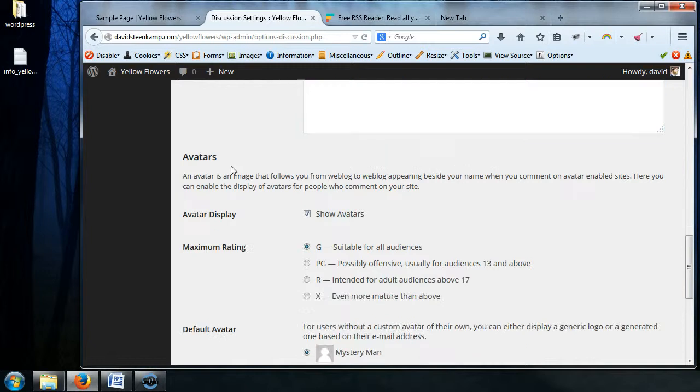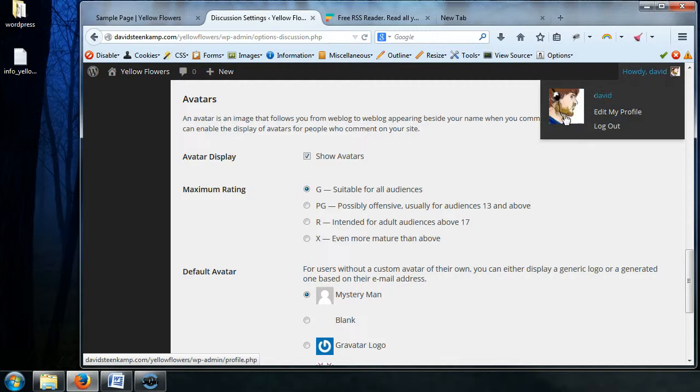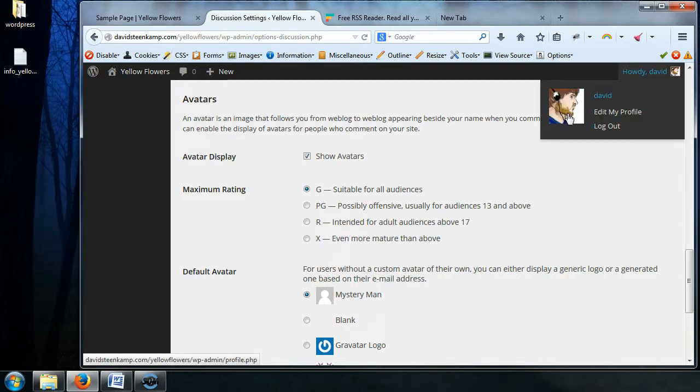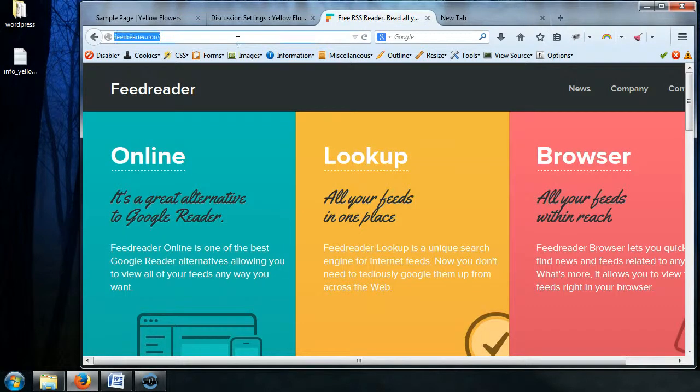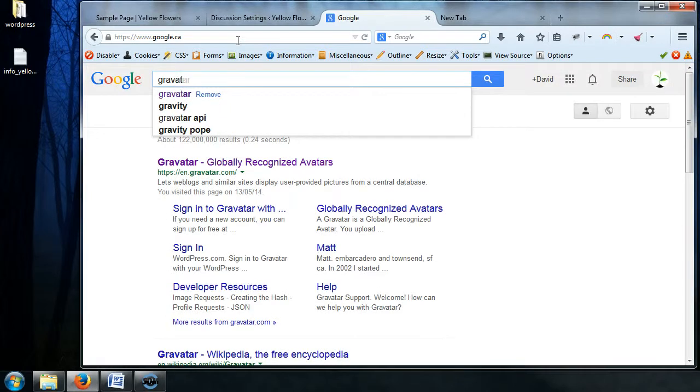So, okay, scrolling down. Avatars. What an avatar is, is this little picture right up here that I have for myself. And I think I mentioned it in a previous video, but this can all be done through Gravatar. So I'm just going to go to Google. It's called, I think, gravatar.com. Yeah, here it is. Gravatar, globally recognized avatars.